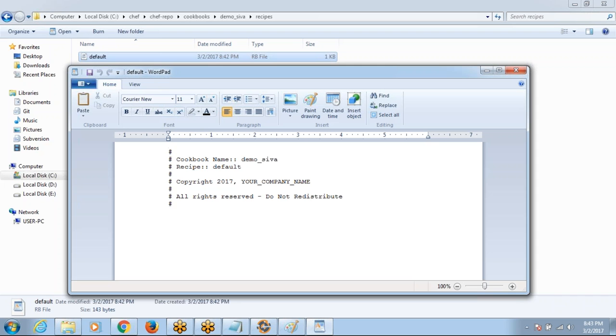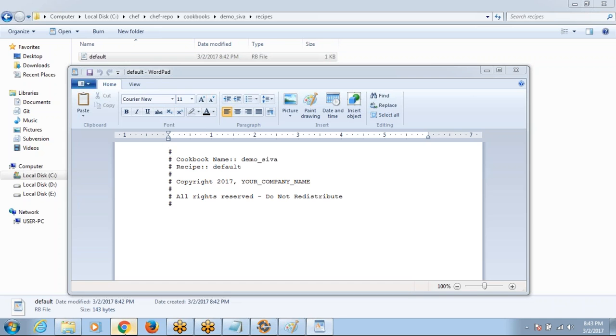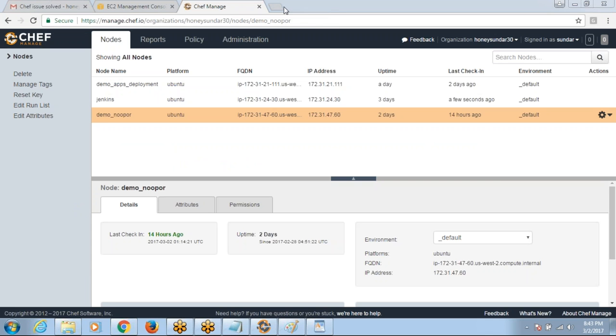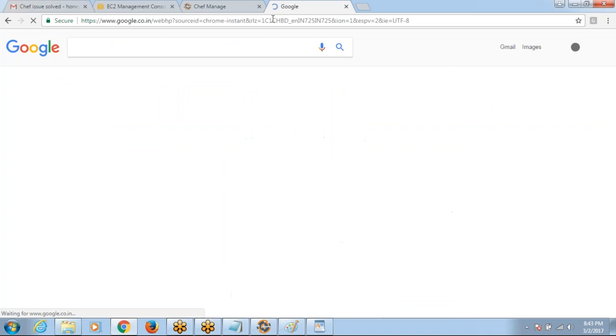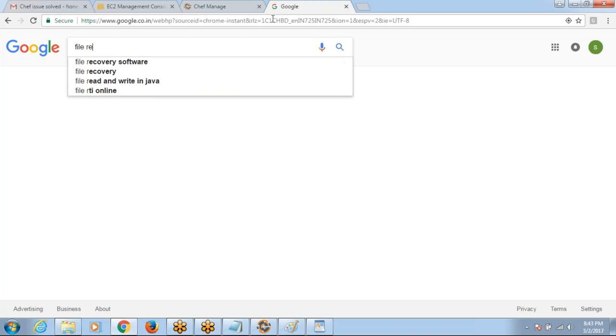But don't be afraid about it. So it is nothing. You will not directly write any recipe. So whatever it is, you are going to download the recipe. Okay. So first we will try to download some good recipe from the internet. Okay. So file recipe or file resource. So let's say file resource.